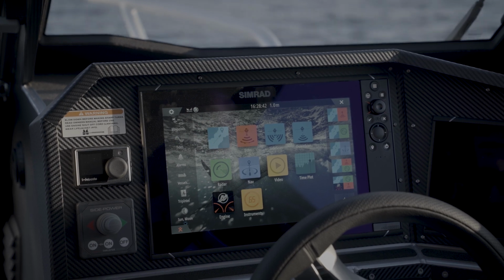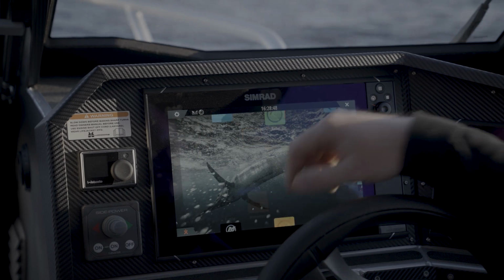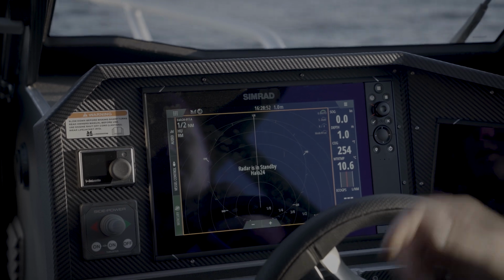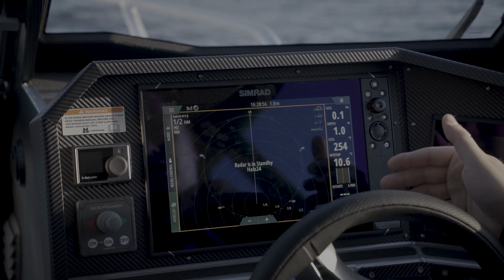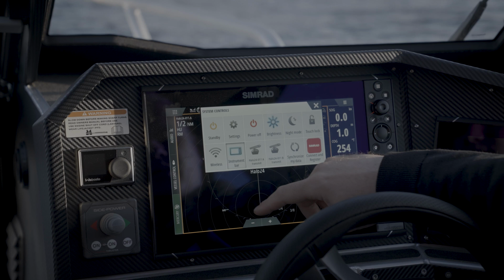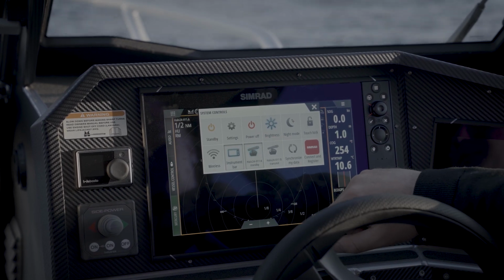Yes, so this boat is equipped with a radar. It's a Halo 24 radar, and accessing the radar menu I have multiple choices if I want to go in and do settings and stuff, but all I really need to get it started is to drag this control menu down and put it into transmit.